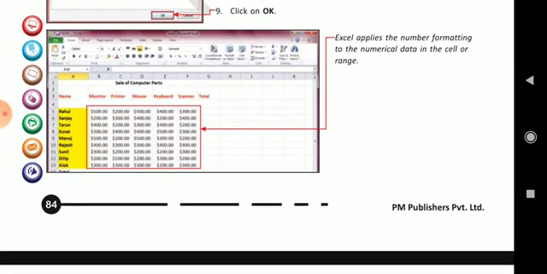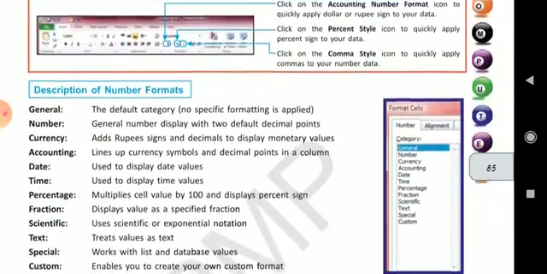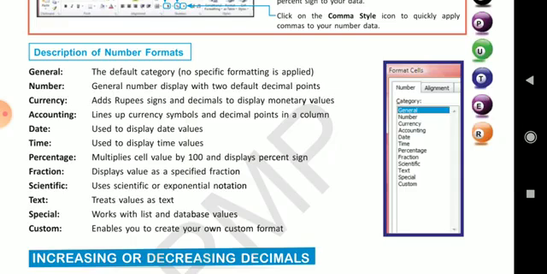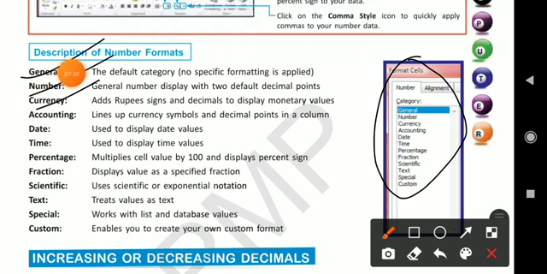Excel applies the number formatting to the numerical data in the cell or range. Now, description of number formats. So here you can see the description of the number formats is given: general, number, currency, accounting, date, time, percentage, fraction, scientific, text, special, custom, which we had already discussed in our previous class. So go through it and remember these formats.